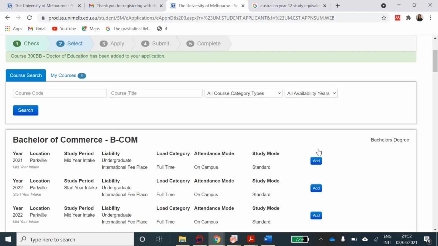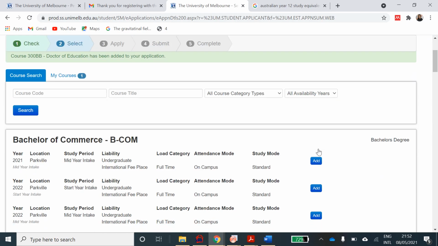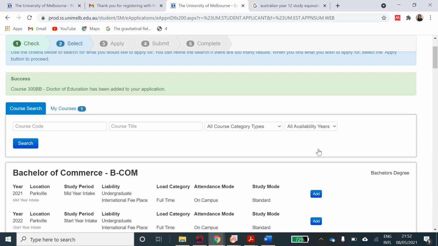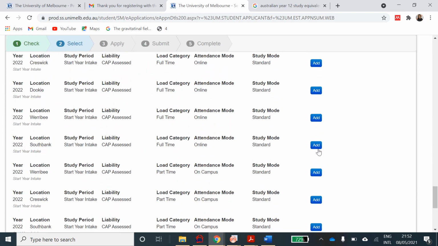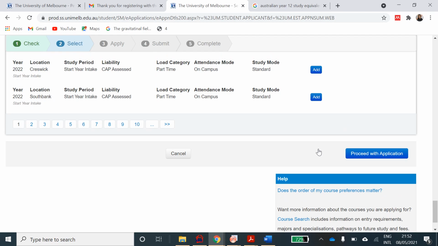So when you add the Doctor of Education, it's been added to your application, and I think you can apply for as many as you want. You can keep on adding and adding and adding. Then now I've added that. So when you add that, I just proceed with the application.